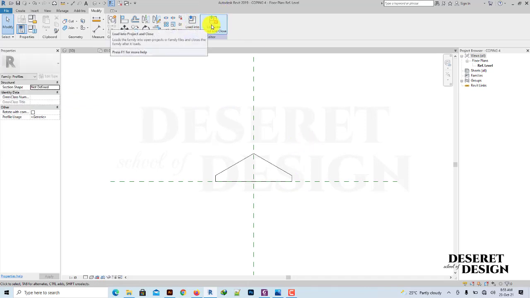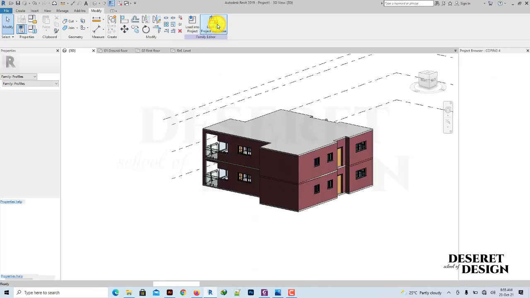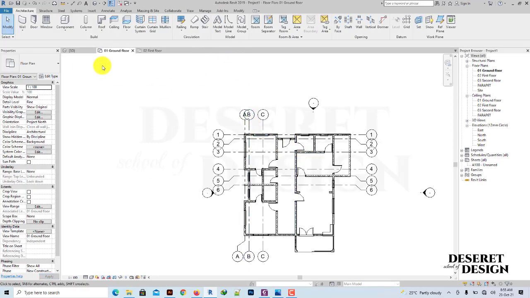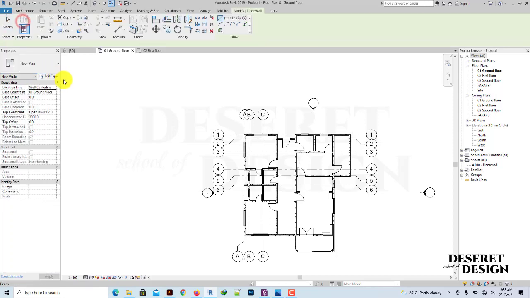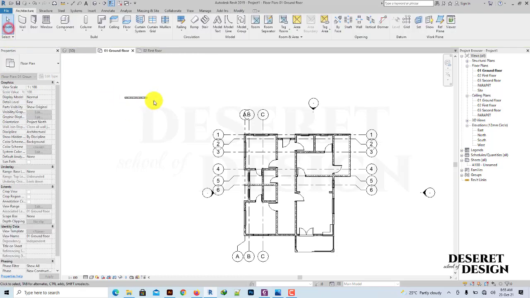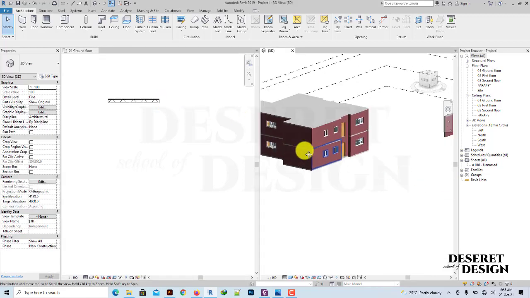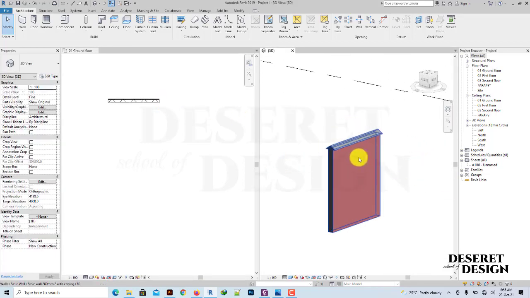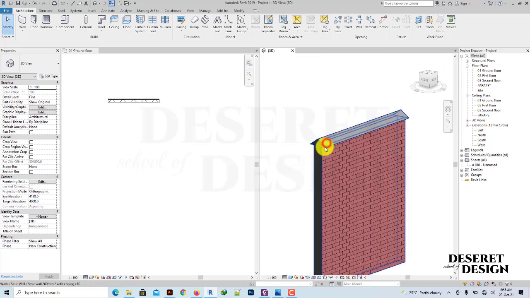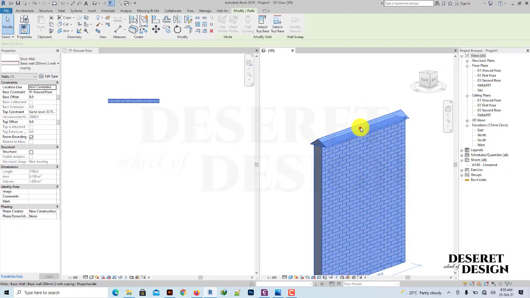So I can load into project and close. So to load my profile into the project, now close this particular window for me. Okay, so load into project and close. So I'll now create my wall. So this is my basic wall. Let me close this tab.